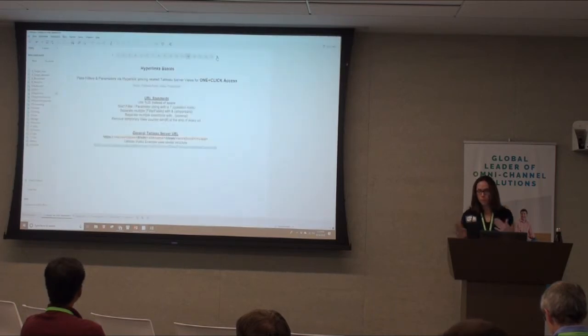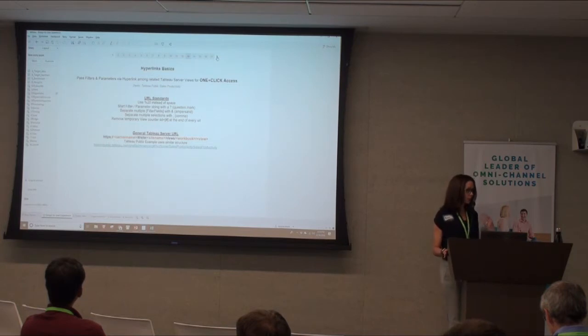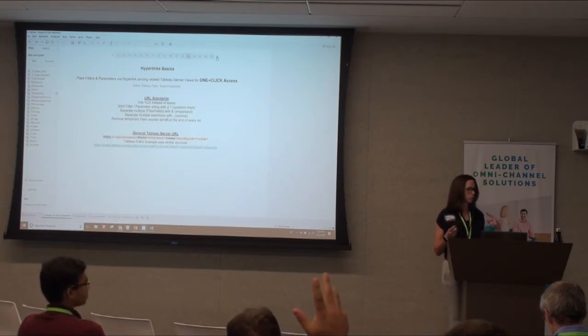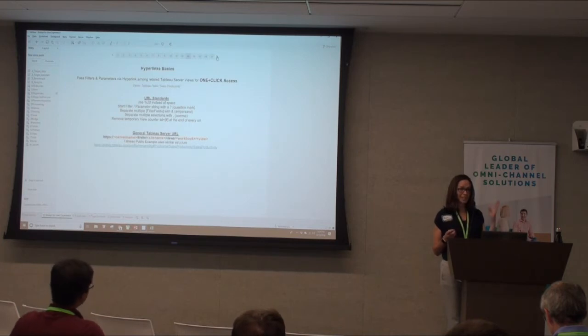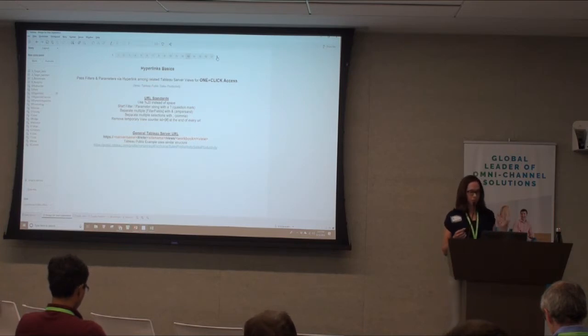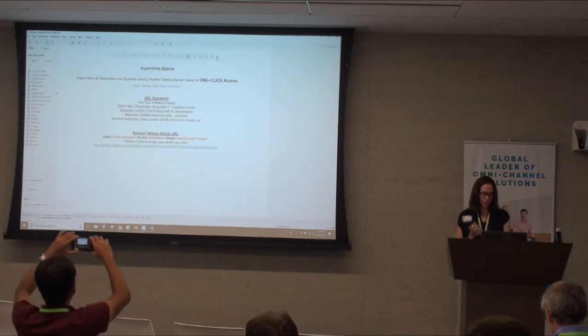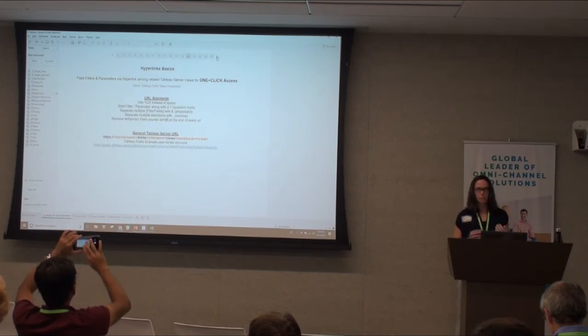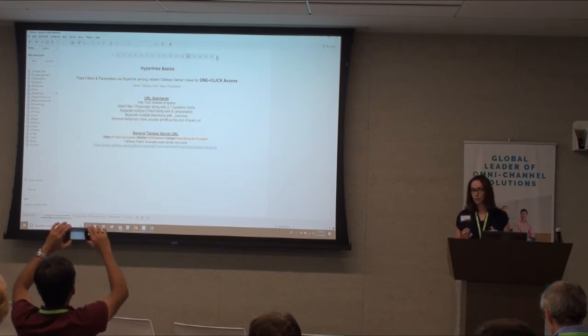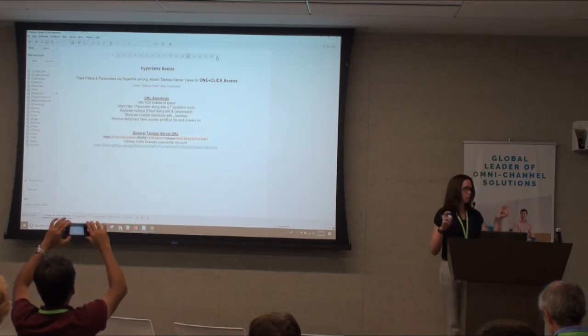Okay, so from here to the end, we're going to talk about hyperlinks. Does anyone use hyperlinks on Tableau Server to pass filters between views? Yeah, it's pretty cool, right? Like, they're powerful. There are quite a few ways to use hyperlinks. This is for one-click access. My favorite way to use a hyperlink is kind of as a drill-down feature, right?